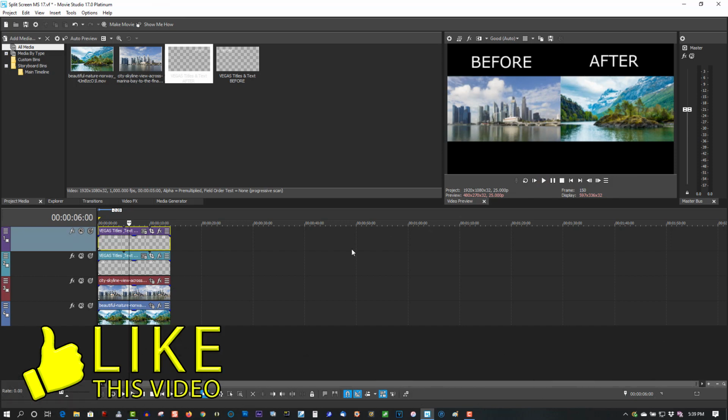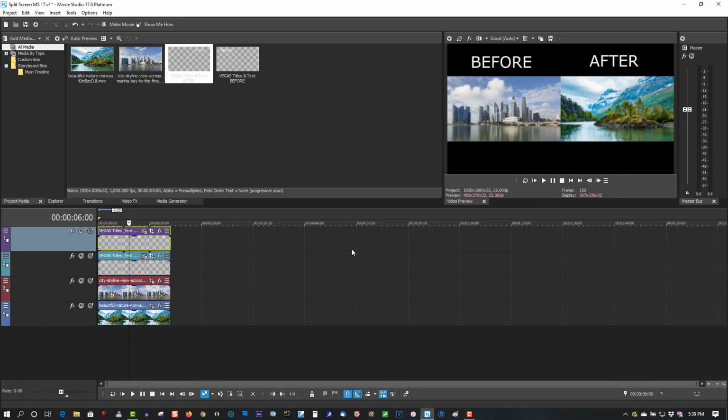So that's all you have to do to create a split screen effect in Movie Studio 17.